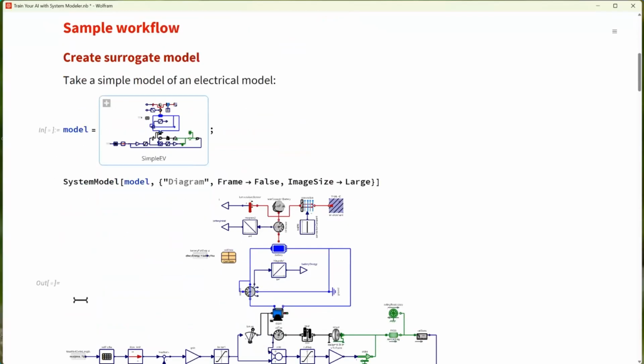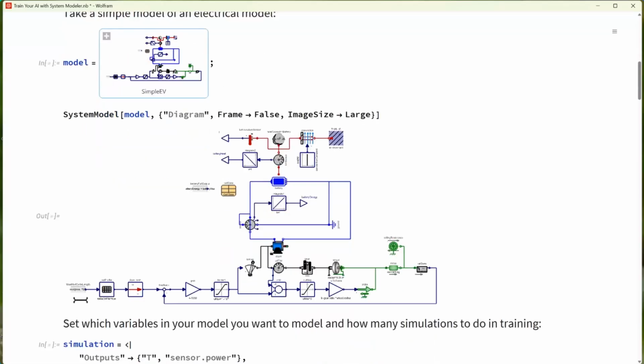The surrogate here plays the same role as a reduced order model in CFD. It preserves behavior over the region of interest but runs dramatically faster. Let's look at an example. Here we will be using one of our upcoming functions called SystemModelSurrogateTrain to create the neural surrogate.